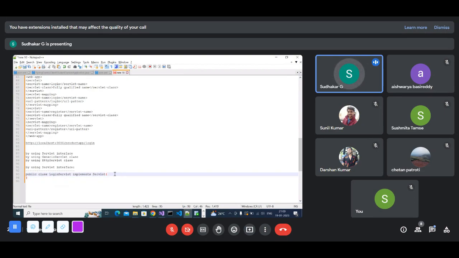Once you create the class like this, in IntelliJ or Eclipse, it will show that you need to implement the methods. Once you implement the servlet interface, it will ask you to override the default methods. What are the default methods? I will show you all those methods. Next one.